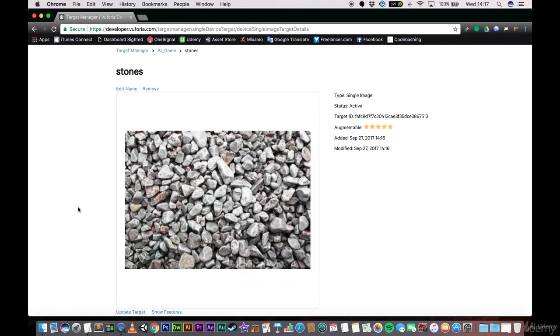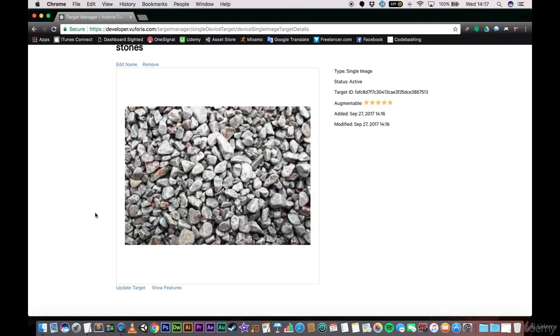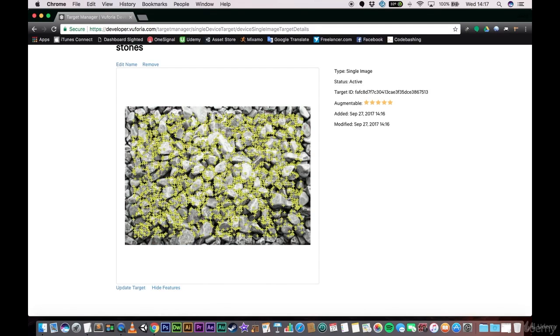Here's our graphic that was uploaded. Now, down at the bottom, you can click Show Features. Now, based on the contrast and the different colors and the detail of this image, Vuforia has decided to place markers all over our image. That means that when the camera activates inside Unity, if it sees this graphic and recognizes these patterns, it knows that that's the target that we're wanting to use, and our 3D model will appear on top of this surface.